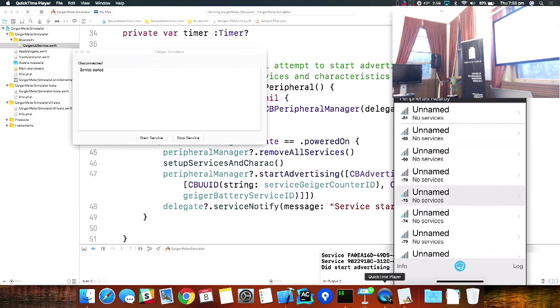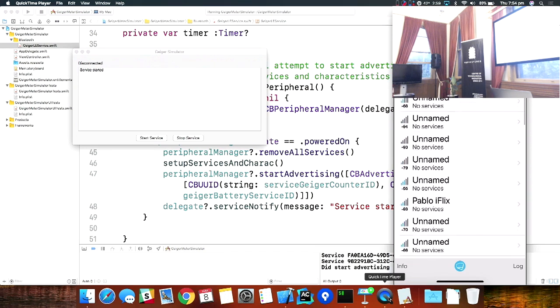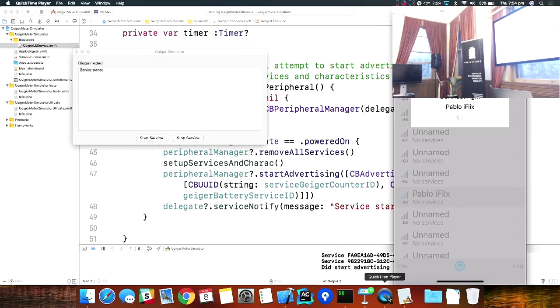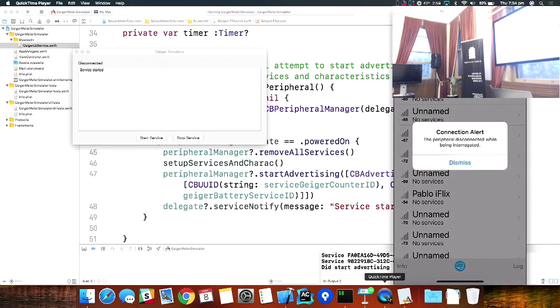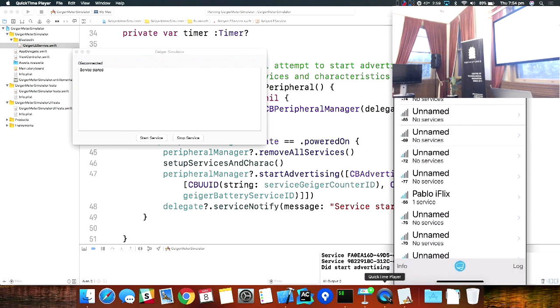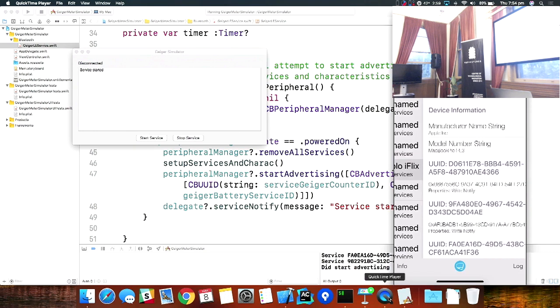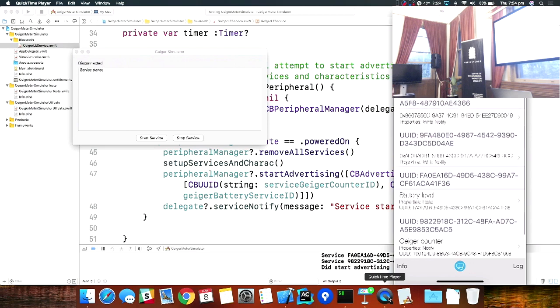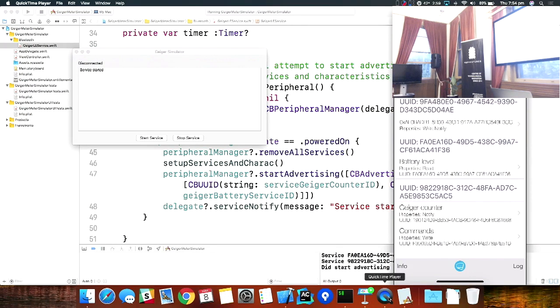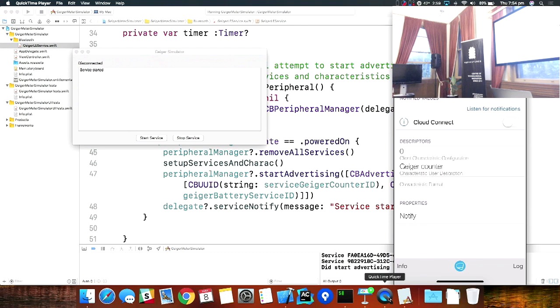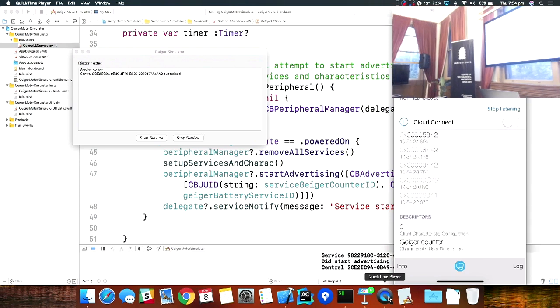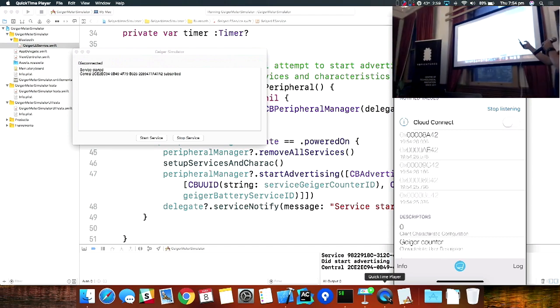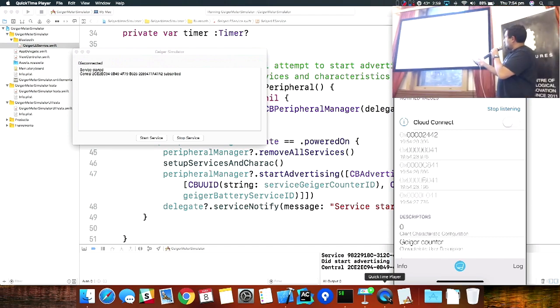So, should be able to see my computer. Right click, that's it. Okay, looks like there's a lot of... Yep. And you can see there, I don't know if you're able to read from there, I got my Geiger counter, which I can listen for notifications, and you can see on my peripheral that it has discovered that someone has subscribed to that.